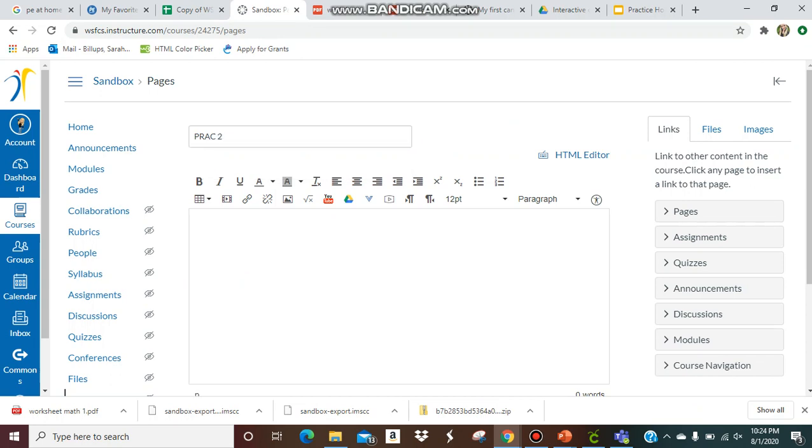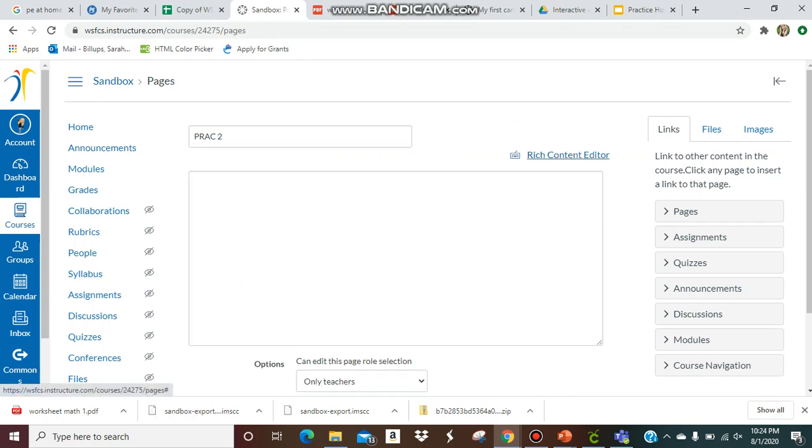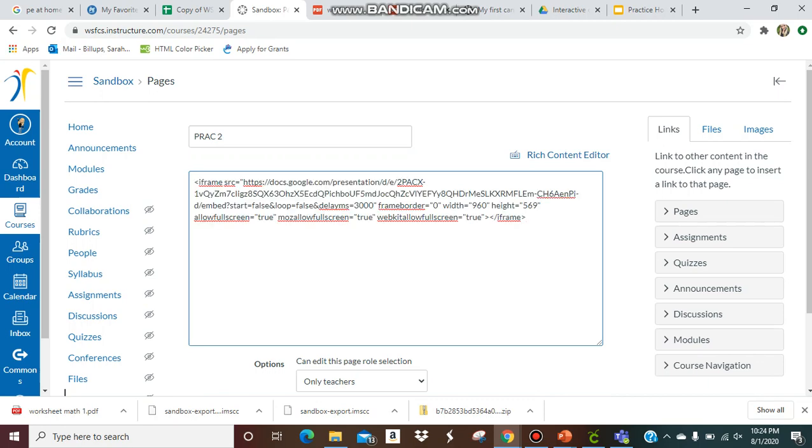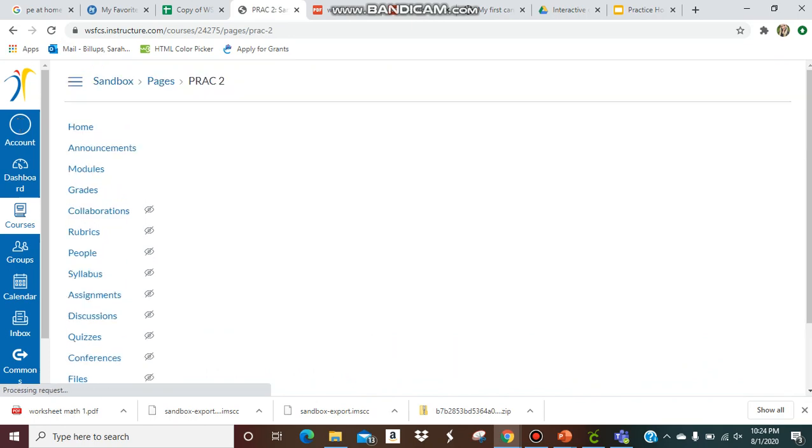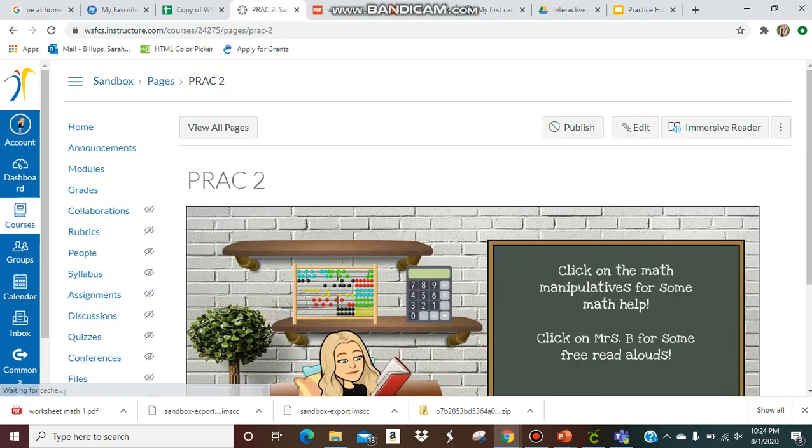and then you're going to go up to the HTML editor, paste that embedded link, and then save it. So let's look at it just to see how it looks.